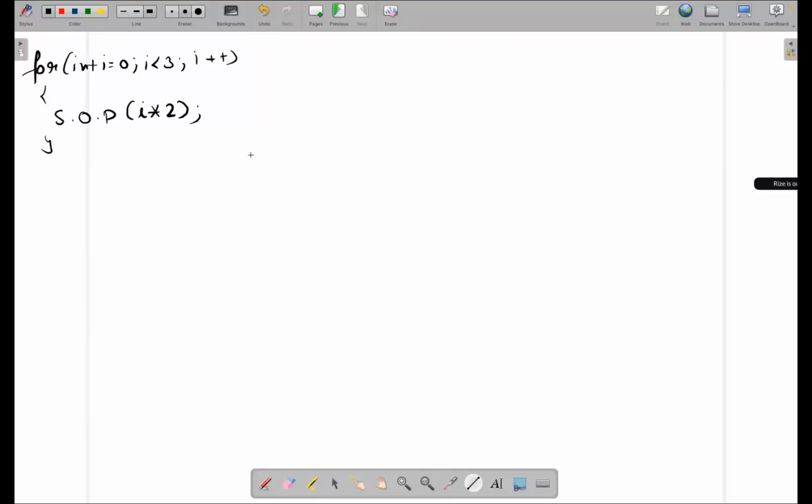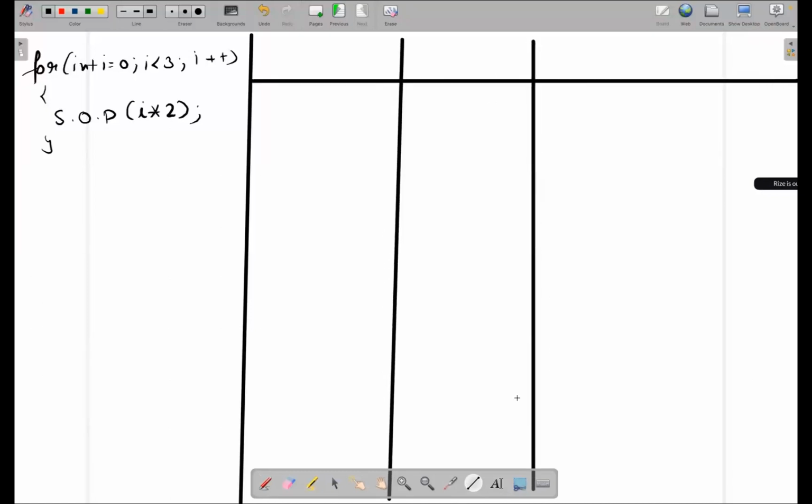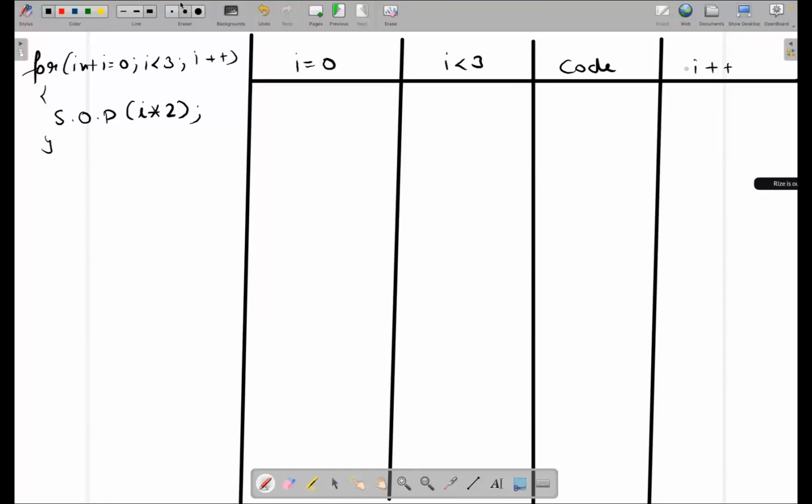So now let's see what will get printed, what will happen here. In the beginning we have to do it, but later, when you get used to it, then you don't need to make this table. You can just do it on your copy. So now here you can see that i equal to 0, i less than 3, so this is my code actually, and this is i++. So this is something like 1, 2, 3, and 4.